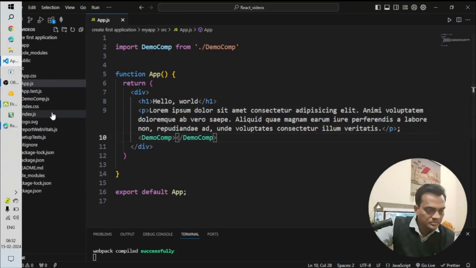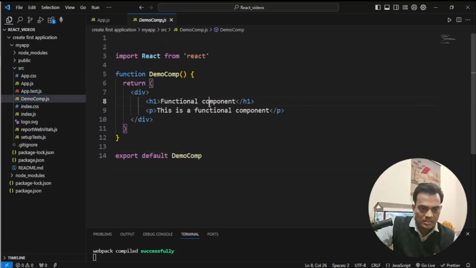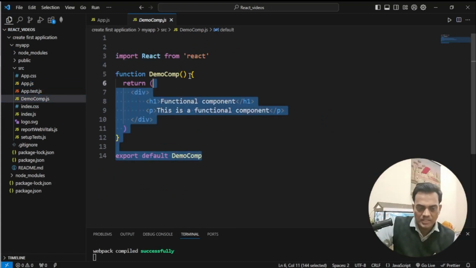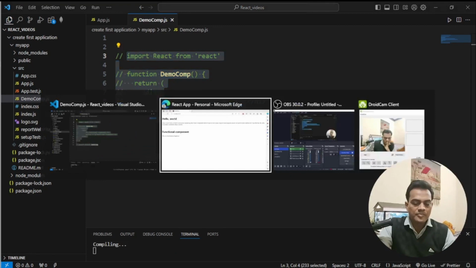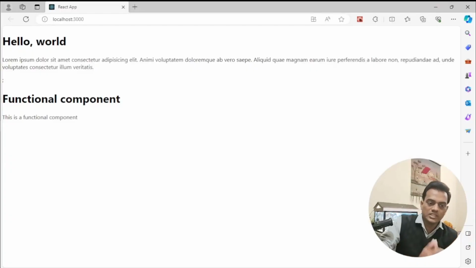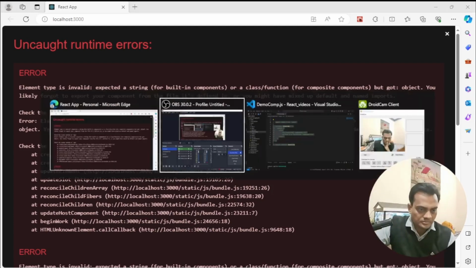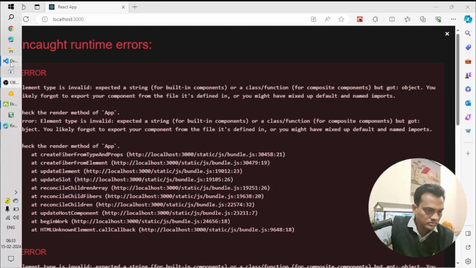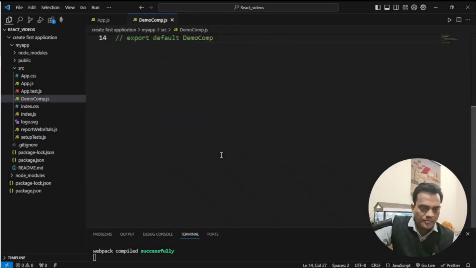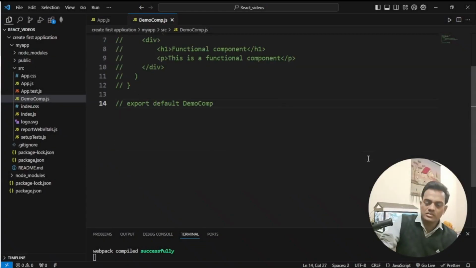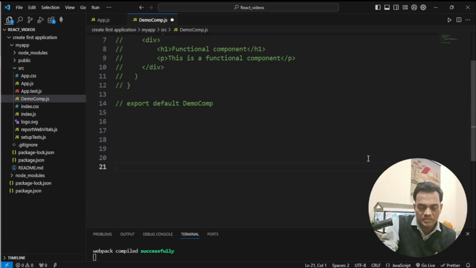Now I can create the component. This is how we have created the component using the function. Now I will make it a comment, so there should not be any output, or we should get an error. Now again I will create the component using the flat arrow function.